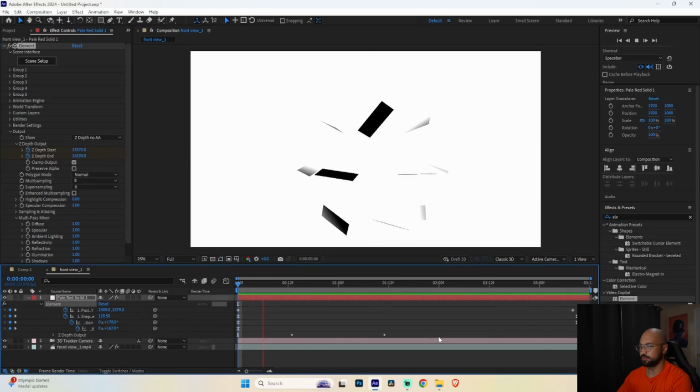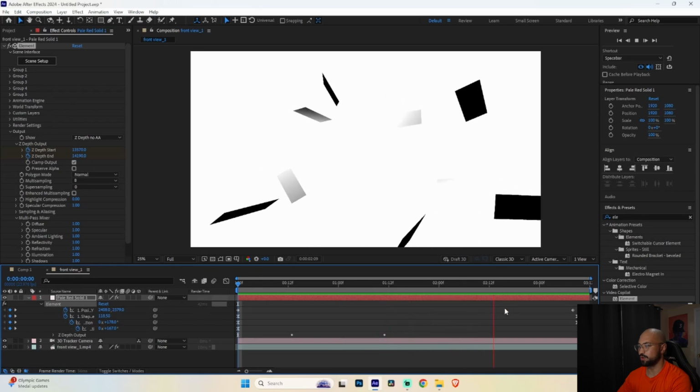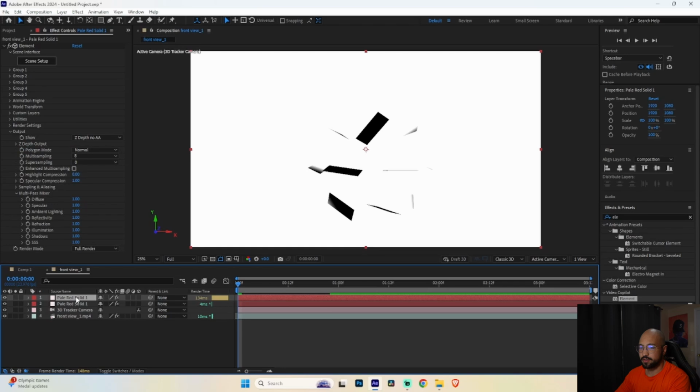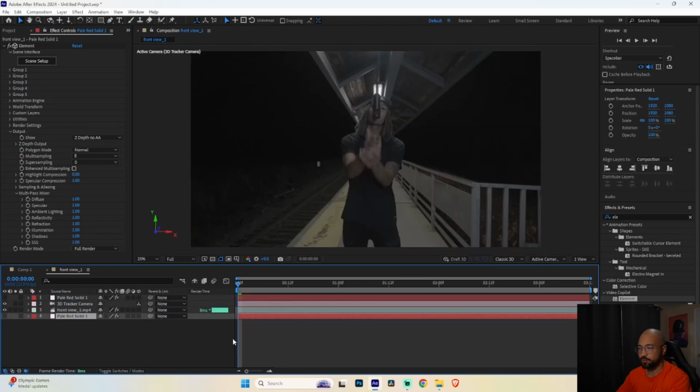Now when we play it through, you guys can see the ones in the front are dark, the ones in the back are lighter. That's exactly what we want. After that step, you're gonna go ahead and duplicate that Element 3D layer, and we're gonna bring it to the bottom. Then we're gonna hide those 2 element layers. We don't need them right now.